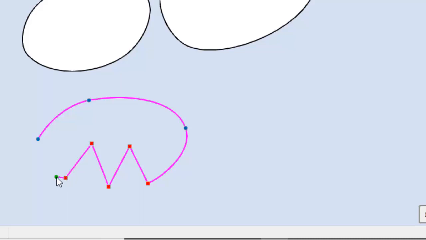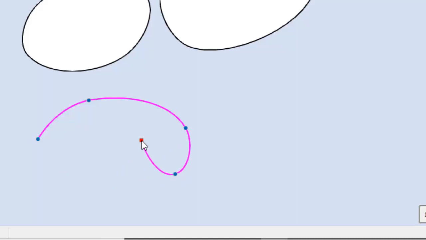At any point, you can delete the last inserted point by pressing the backspace key. In this way, you can fix something that you don't like during the design process.